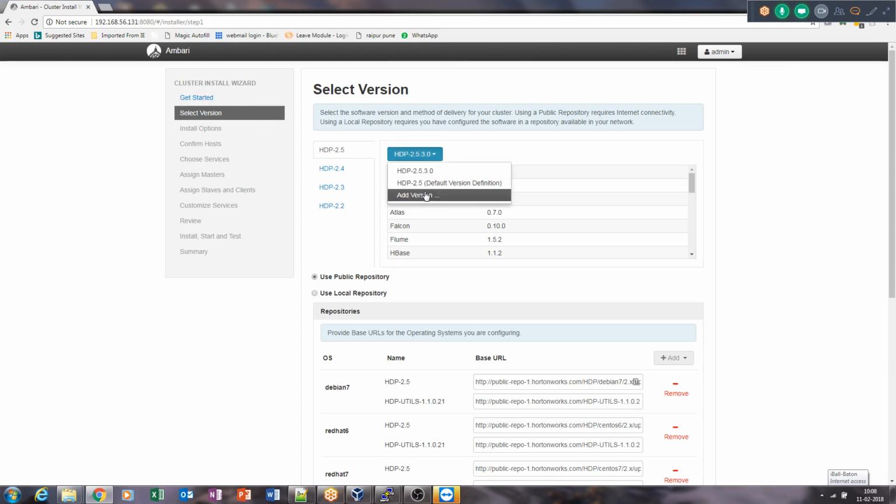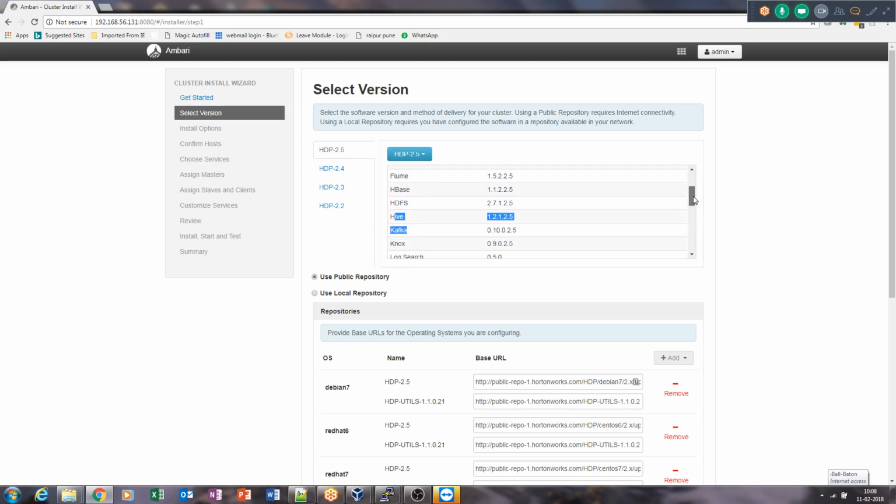So I will select the default HDP version that is currently available. With this HDP 2.5 that we are selecting, these are all the components and their corresponding versions listed here: Accumulo, Ambari Infra, Ambari Metrics, Atlas, Falcon, Flume, HBase, HDFS, Hive, Kafka, Knox, Mahout, Pig, Ranger, Ranger KMS, Slider. Some of these are authorization tools. So this is a complete stack, and this is the list provided here.